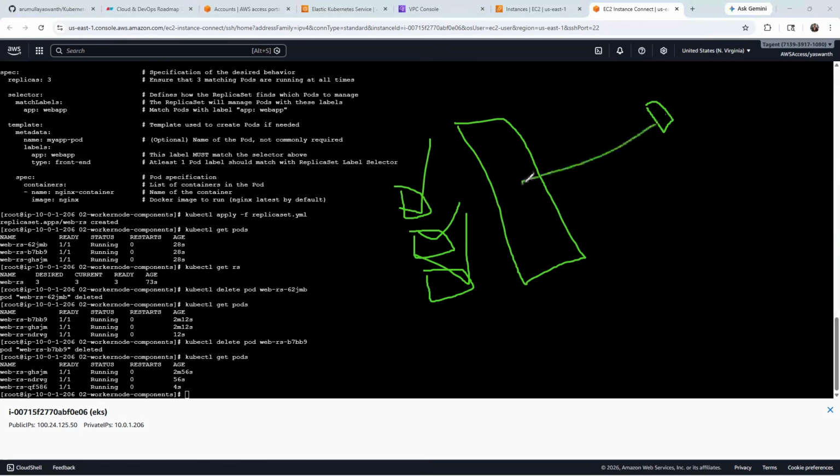The user will be hitting the load balancer, and based on the traffic, it will redirect. If suddenly a server is deleted, it will recreate one more pod and attach it to the load balancer. This is the entire process. I hope you got the clarity, right?